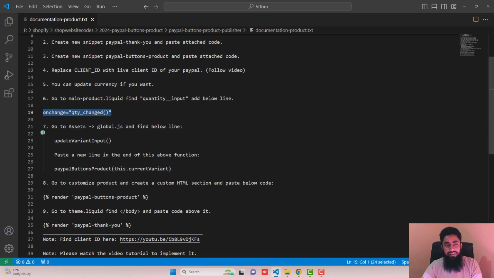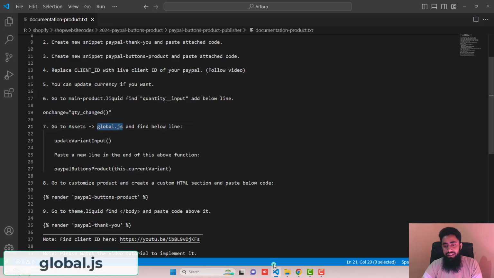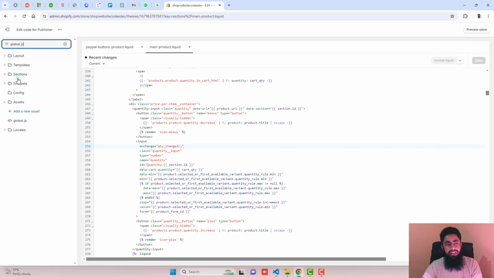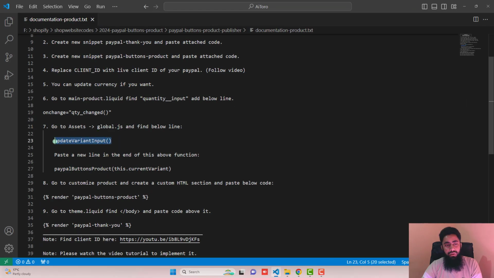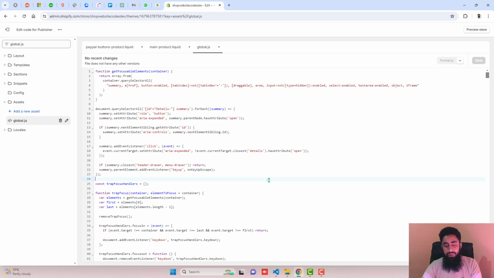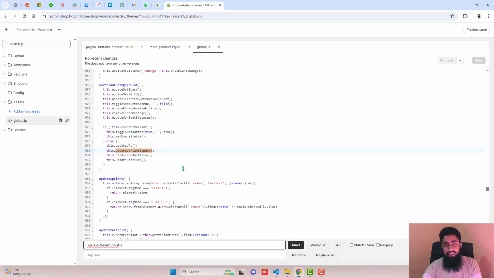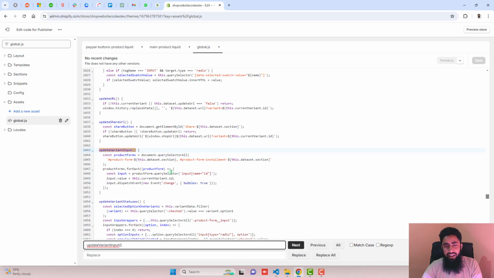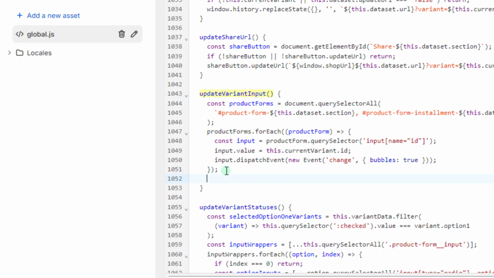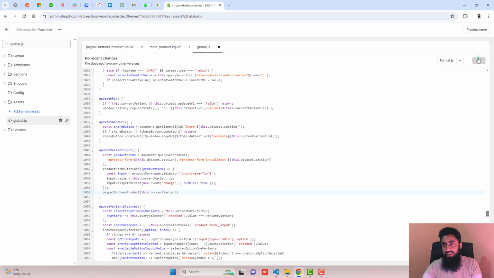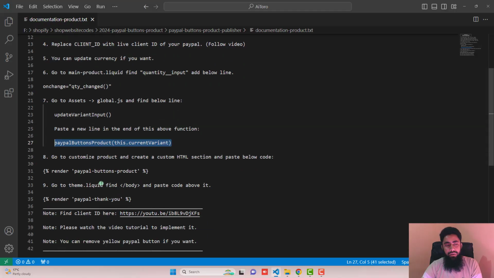Then go back to the seventh step and you need to go to assets, open global.js. So you should copy this line of code and search it here, and here we have global.js. Then after that you should search this line of code which is update variants input. So let me use Control F or maybe Command F, and it is highlighted here. You should press enter again, and here you can see the function which is starting from here and ending at this line. And go back to the documentation again. You need to copy this line of code and paste it just above this closing bracket. Then save the changes and go back to the documentation.